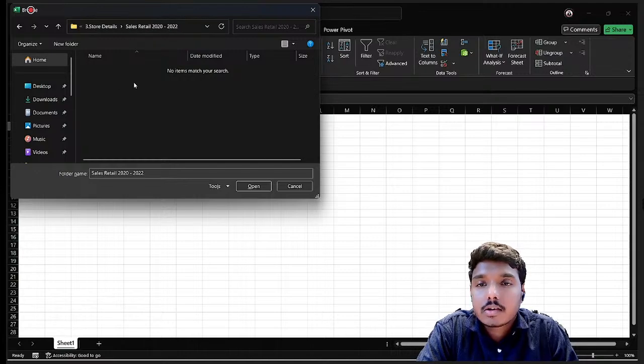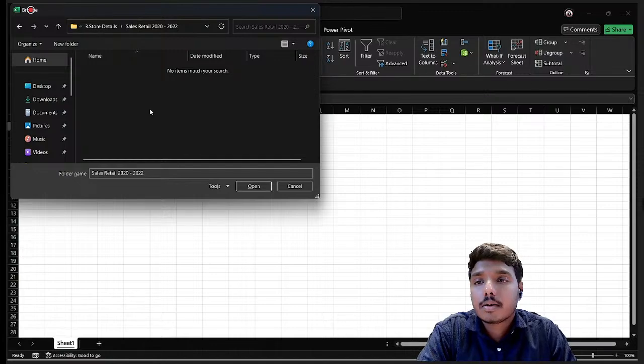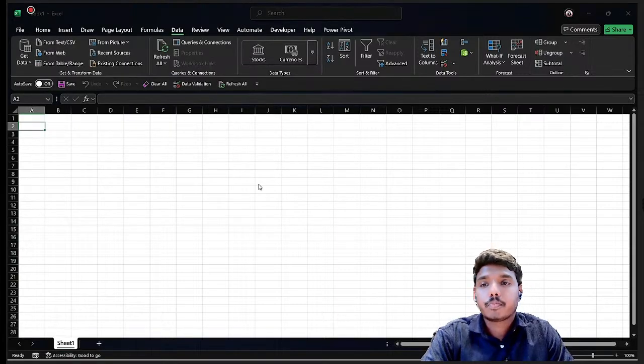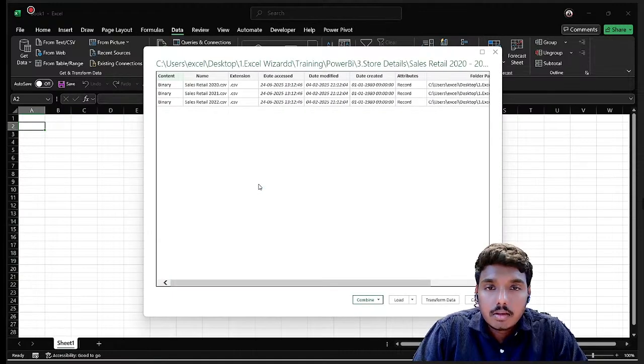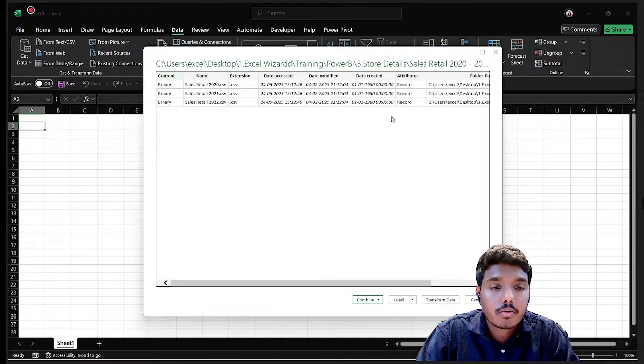Obviously the files are not being shown, because I am selecting the folder, not individual files. So I'll say Open now. After selecting From Folder, you can see it is showing me there are three files in the folder. Because I want to first transform it before loading, I'll use the Transform Data option.